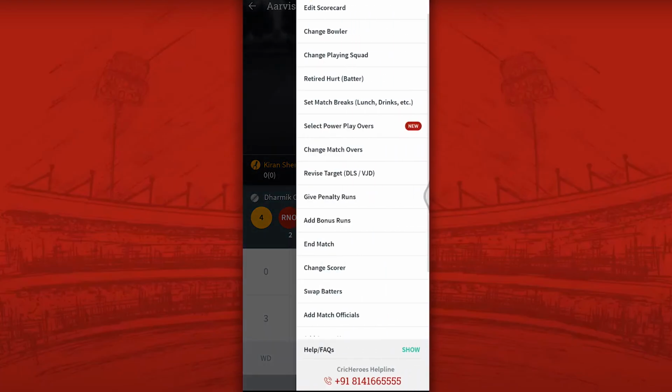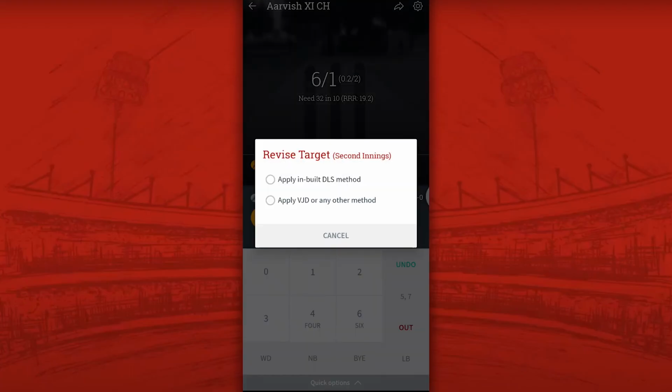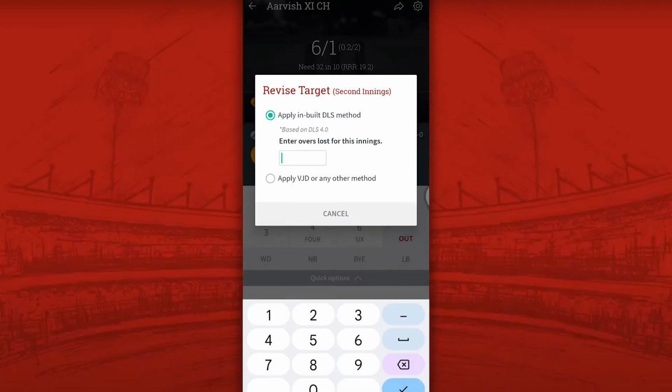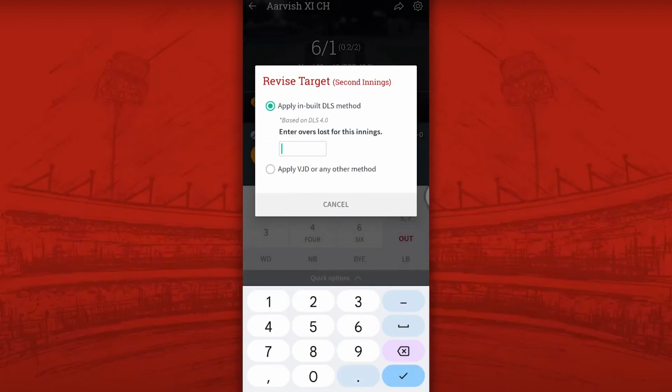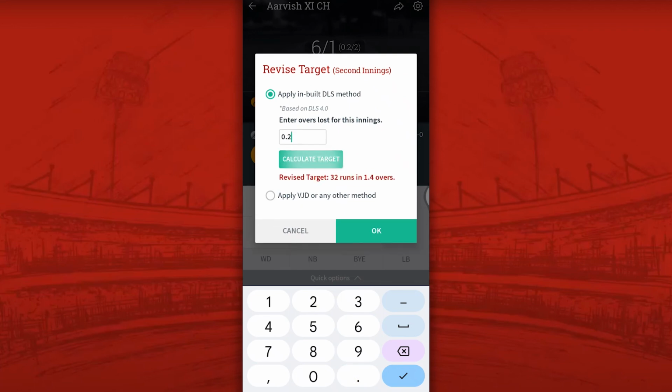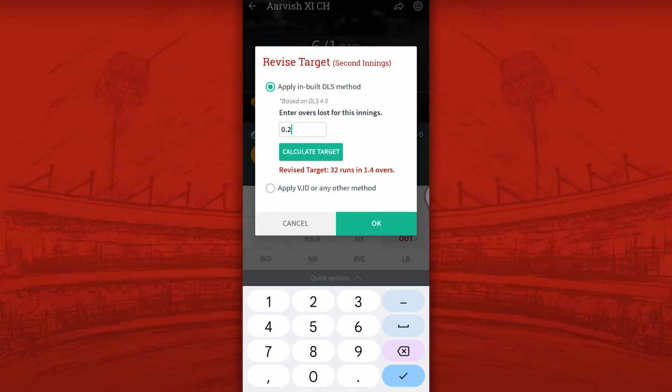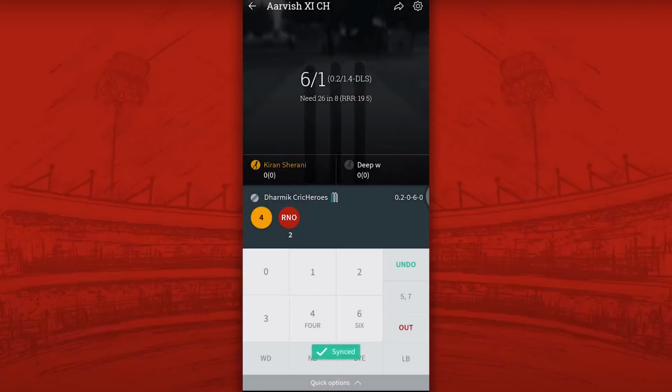Click on the setting icon. If you feel that the target has to be revised, you can click on revise target. There are 2 options: apply inbuilt DLS or apply VJD, which you have to calculate by yourself and then input. Over here, 0.2 balls were lost, so the target in 1.4 overs is 32. Click OK, and then you can see over here DLS has been applied.